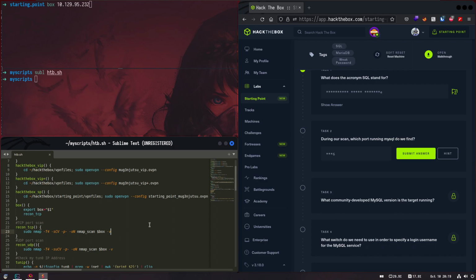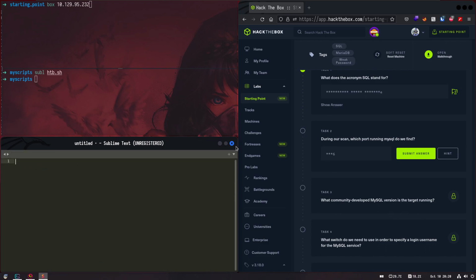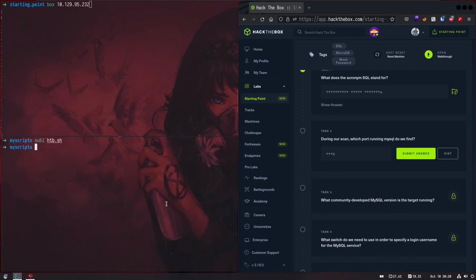This is really cool, especially if you're doing a box competitively or something like that. You want to see the ports as they go. So for example, if it finds port 22, it will just tell you, okay, port 22 is open, and so on and so on. So we're not gonna do this, because the thing about these 13-point machines, they're really slow for whatever reason. We're gonna do something else.